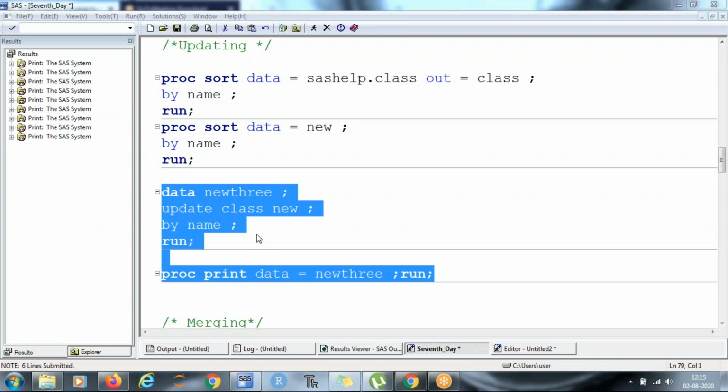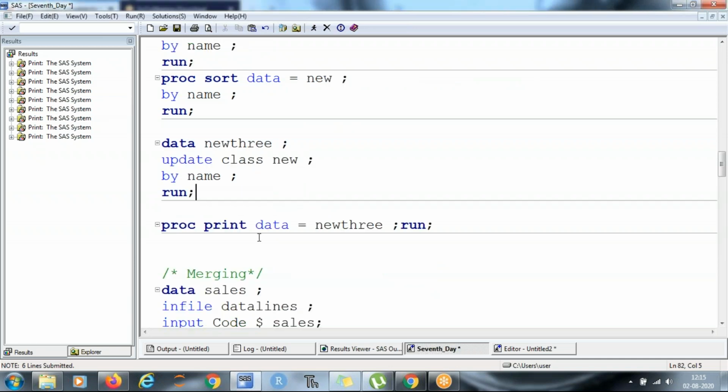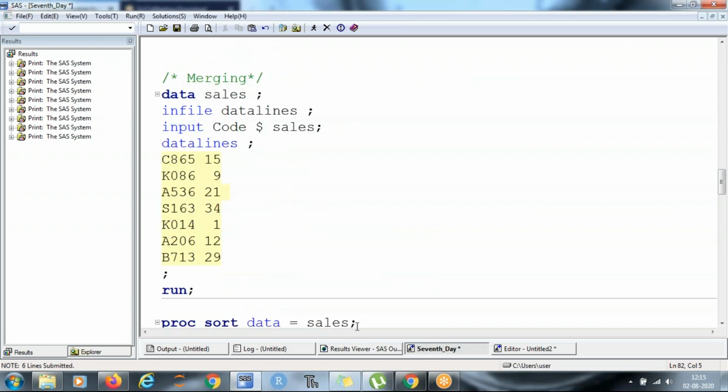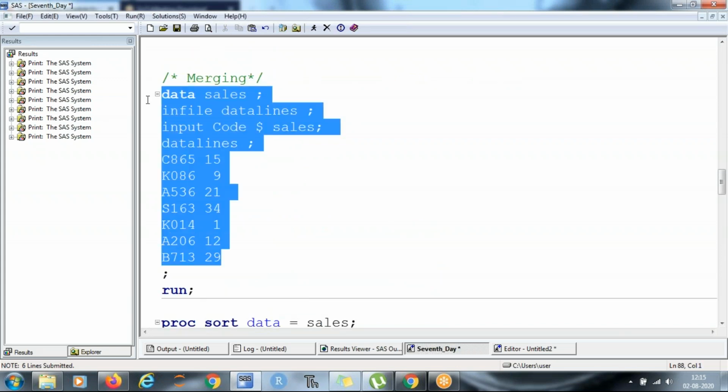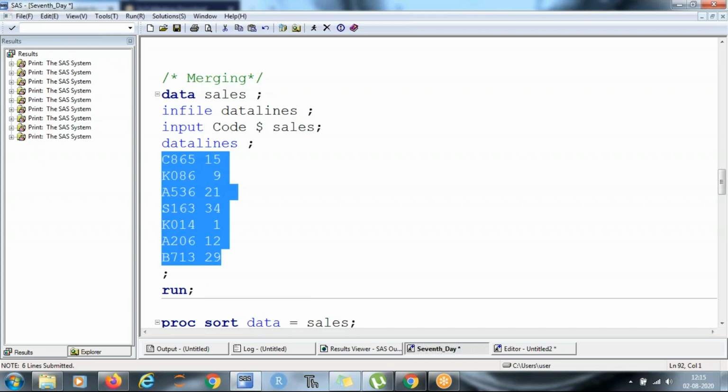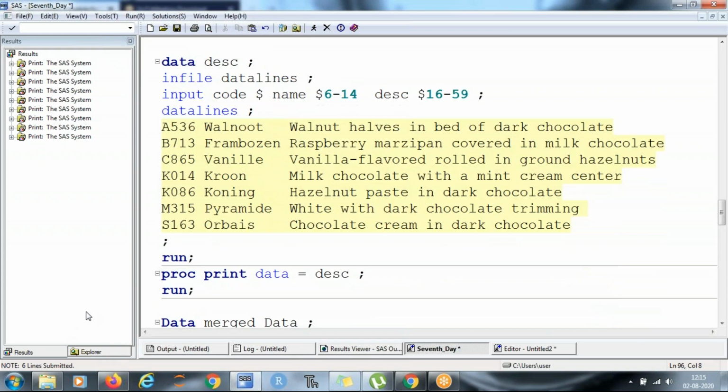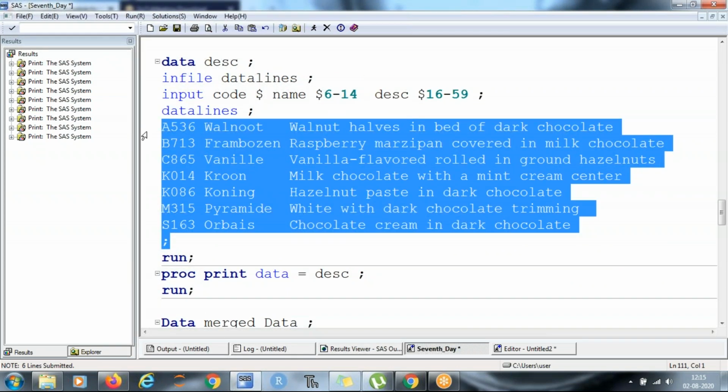All right. The next thing which we are going to learn is merging. And before I run this and explain it, let me share the data with everyone. So this is first data. And this is second data. Okay.